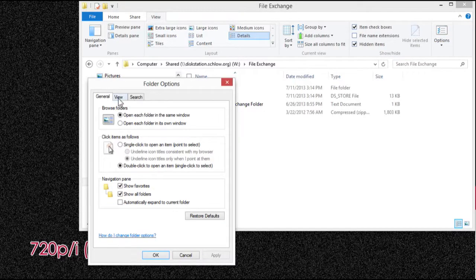But then on the View tab, here are some options to look at first. We'll go back to that. You can open each folder in the same window or open each folder in its own window. Sometimes that's useful to toggle back and forth. My preference is to leave it on open each folder in the same window. So when you double click on a folder, it opens it in that window as opposed to opening a new one. But that's your choice. I know Alan likes the other option, for instance, so it's a matter of personal preference.